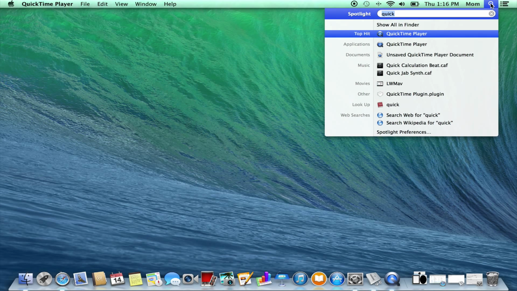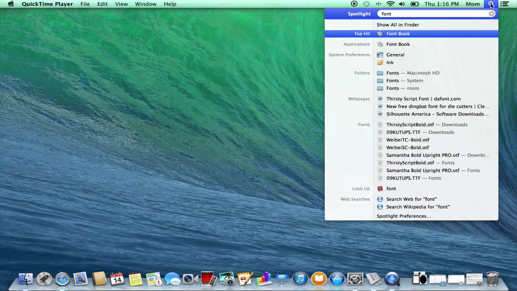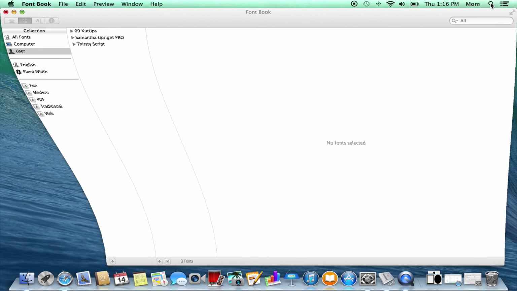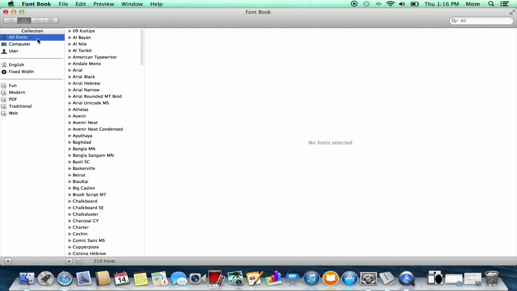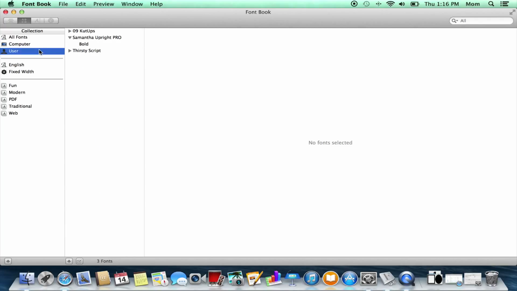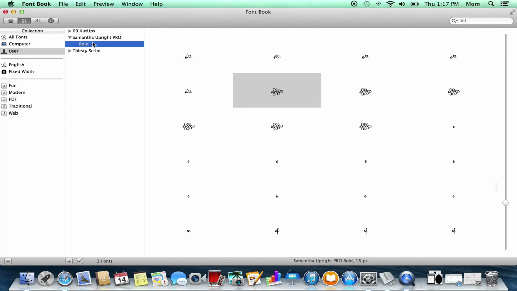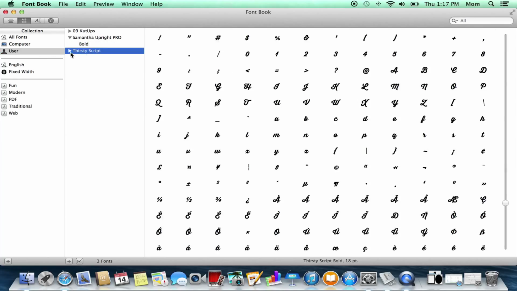It's a built-in application, so just start typing Font Book in your Spotlight window and it'll come up and you can open it. And you will see a list of your fonts here, all fonts. I've got this under user where I've just got a few loaded. And then you're going to pick a font. I'm going to use Thirsty Script.